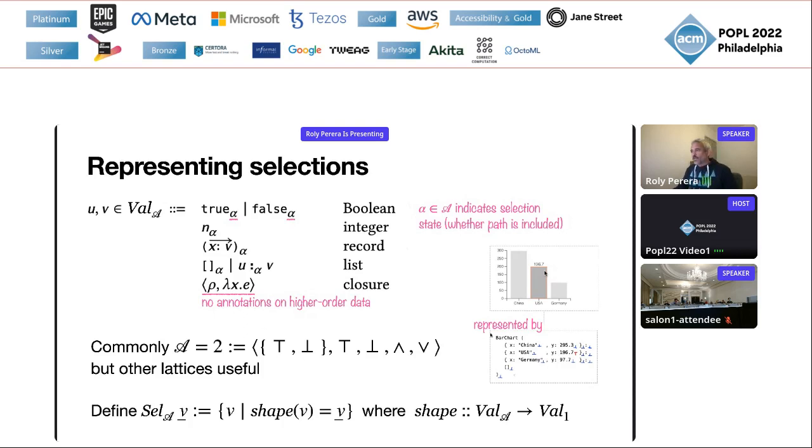So using this Boolean lattice, we can represent the bar chart selection as this data structure, which is a list of records where the Y field of one of the records is tagged with true or top, and all the other fields of the remaining records are tagged with bottom. Now, it's useful to distinguish values with this kind of selection information from values with no selection information attached, which we'll call raw values. And I'm going to write an underscore under meta variables that refer to raw values.